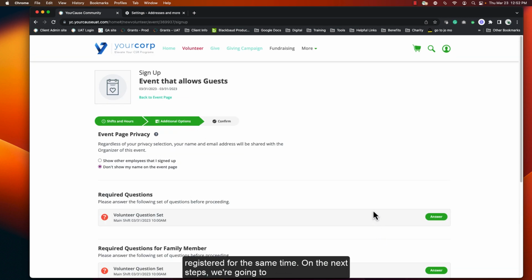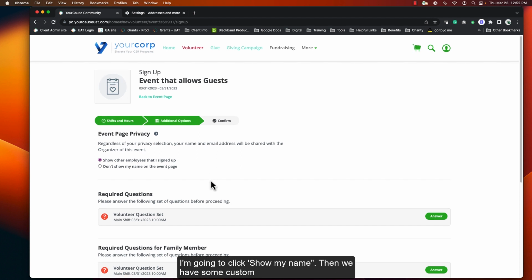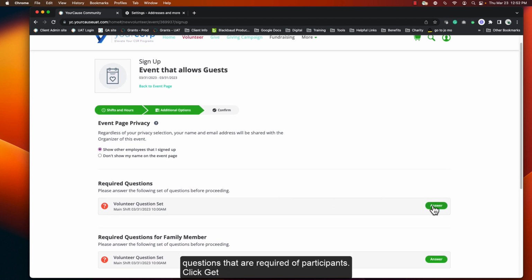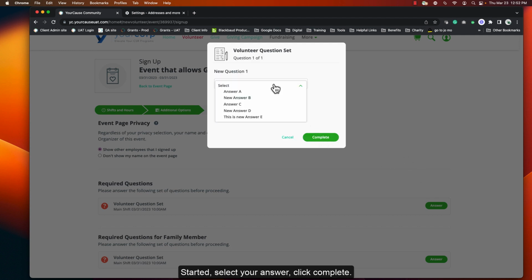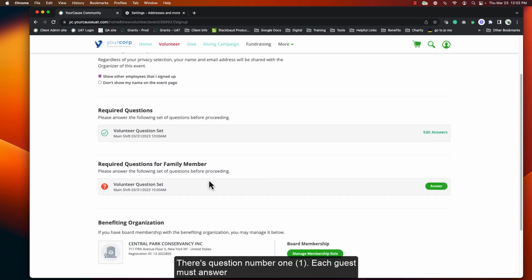On the next steps, we're going to see event page privacy. The default setting is going to be Don't Show My Name. You can work with your CSM to change this if you would like. I'm going to click Show My Name. Then we have some custom questions that are required of participants. Click Get Started, select your answer, click Complete. There's question number 1. Each guest must answer the questions.